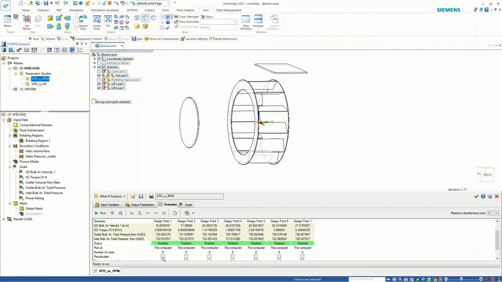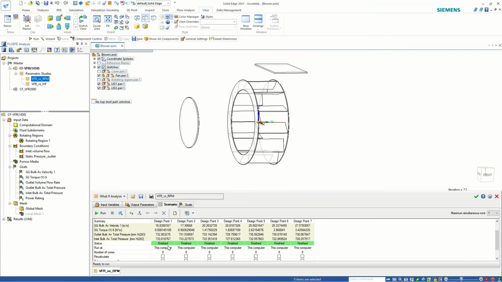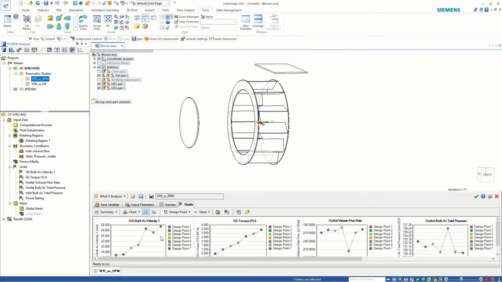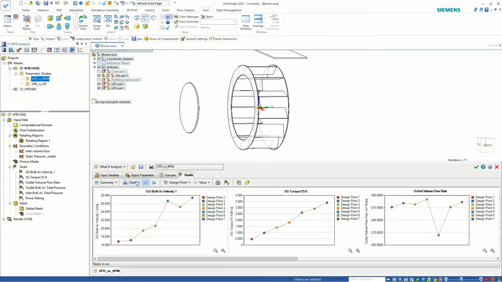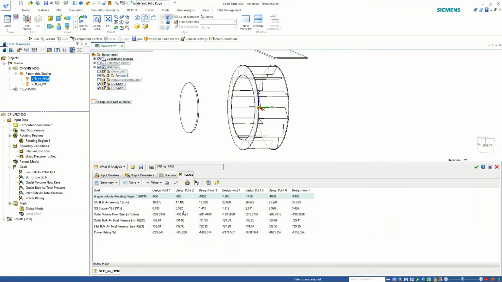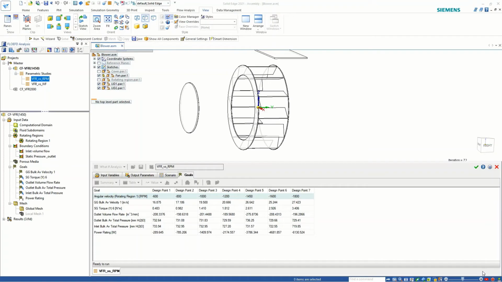I have already simulated them, so when you see finish in the green box, that means all of them are simulated with complete convergence. And when you go to goals, it will show you the results in statistical or table format. So you can use this in Excel also, or you can use this chart option.